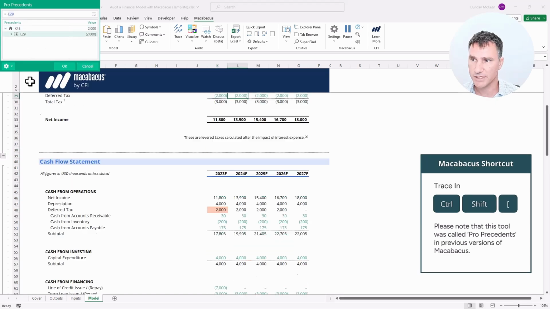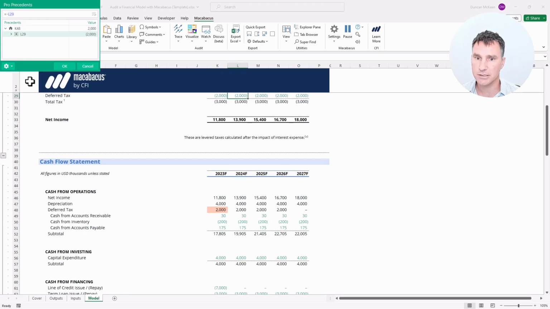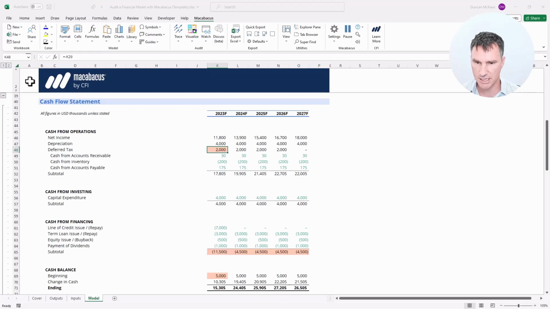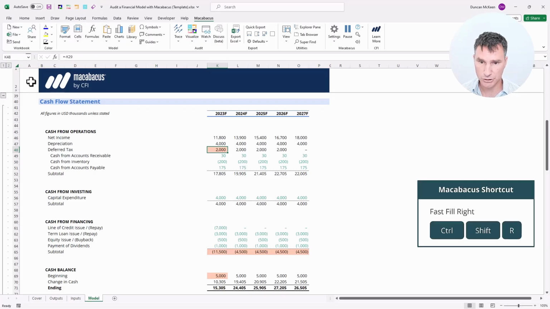And as we move down with the arrow, we can see it's incorrectly connected to the next period. So we want to tap F2 again, watching for when the cell is flashing like this. Now we can move to the left and hit enter, and we've made the change. Let's escape out. Now that we've made that change, we can just hit Control-Shift-R for a fast fill right.